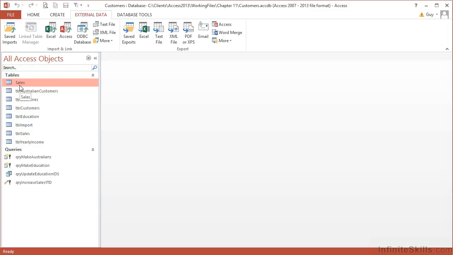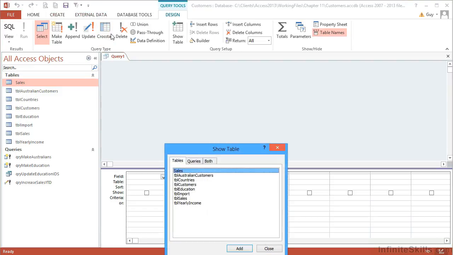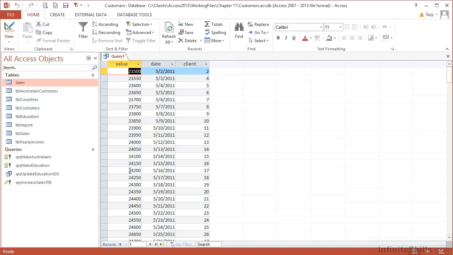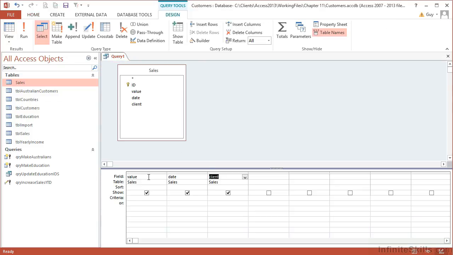What we then want to do is use a query to select the correct data to append to our existing tables. So we go to Query Design. First one we'll look at is the sales table. We're not really interested in the ID because it's unique, but the value, the date and the client. And we want to append this data. If we view it, we'll see we've got quite a few records, 18,500 in fact, and we want to append this data to our existing TBL sales.